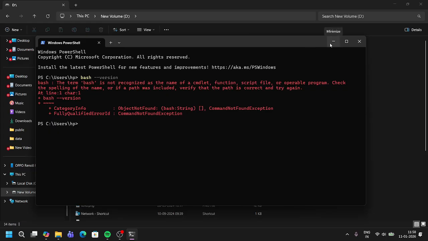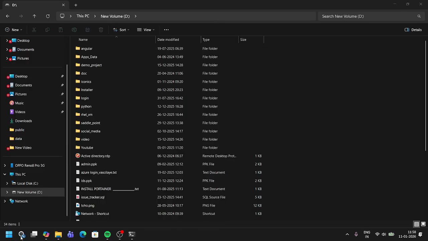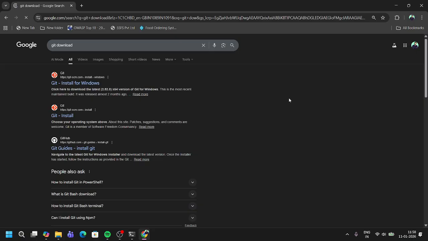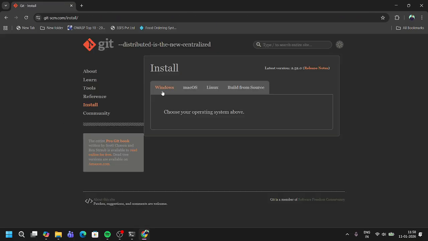So how to download this? You can just open your web browser and type here git version, git download. Okay, the first link you can see here is git install for Windows. So you can just click here on the git install. Here multiple options are there for Windows, macOS, Linux, build from source. I have Windows, so I can use the Windows one. Otherwise you can download for macOS also.